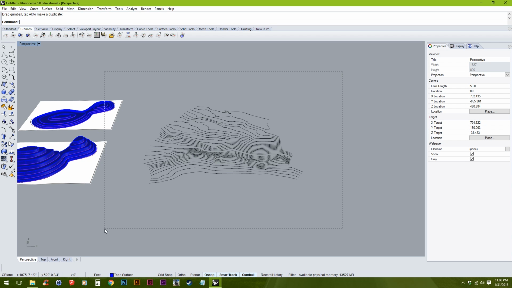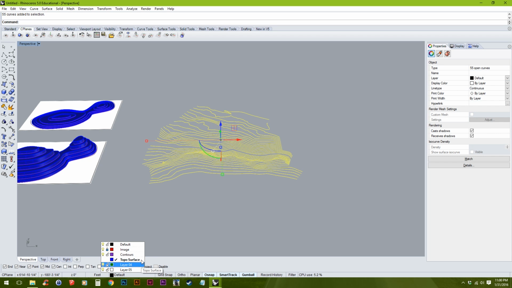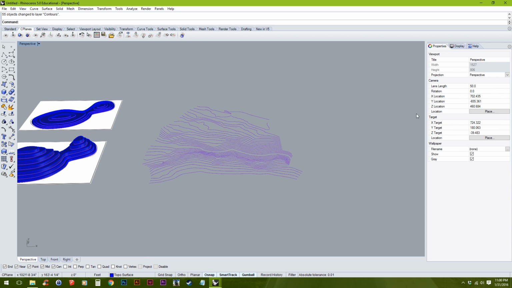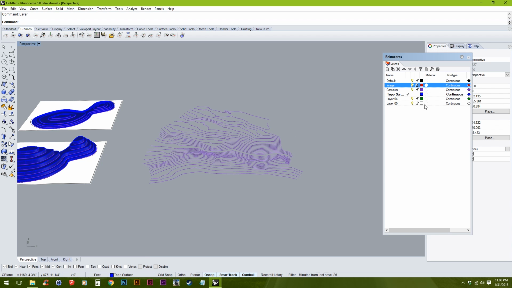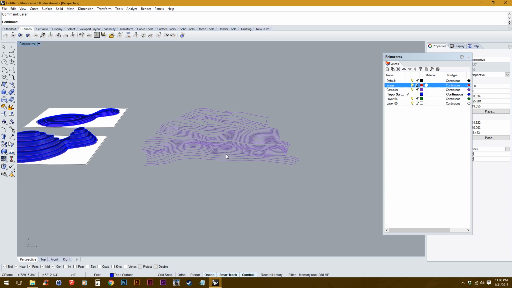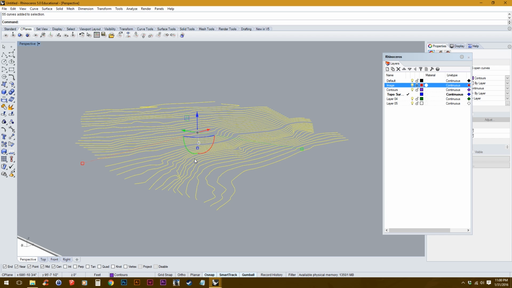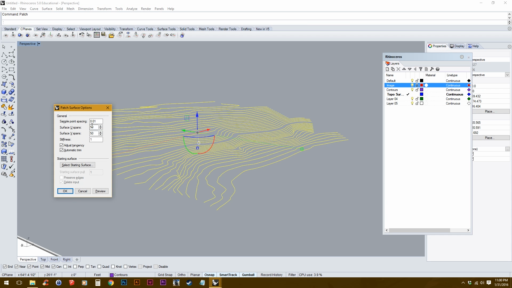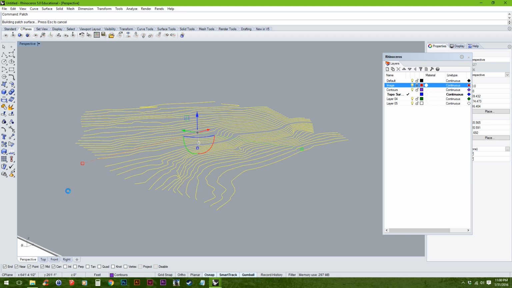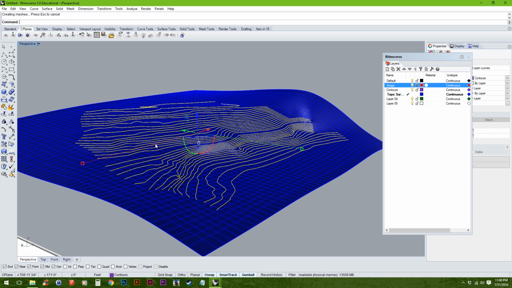And just to stay organized here, I'm going to highlight these contour lines, put them in the contour folder. And then just like the first example, I'm going to use the patch command to generate my surface. So select everything, type patch. I'm just going to use the same settings as last time. You can always change these and then click the preview here to get a preview. I'm just going to click OK. Alright, so we've got our surface here. So the same thing we did last time, just click patch, and it's very easy to do.